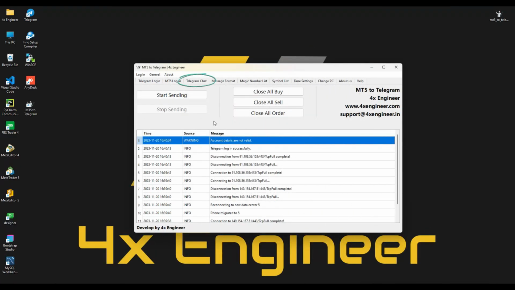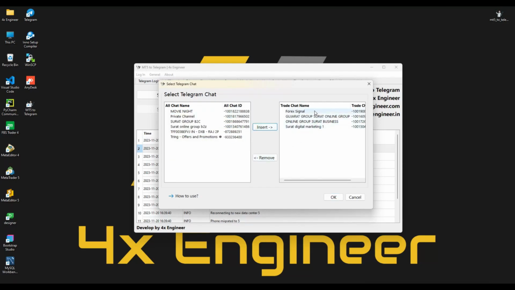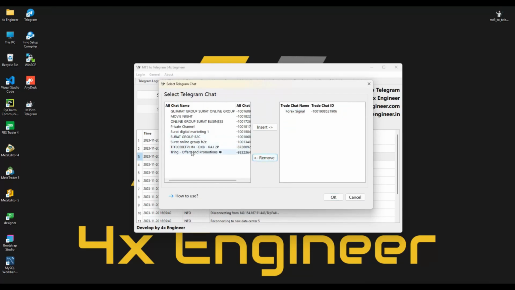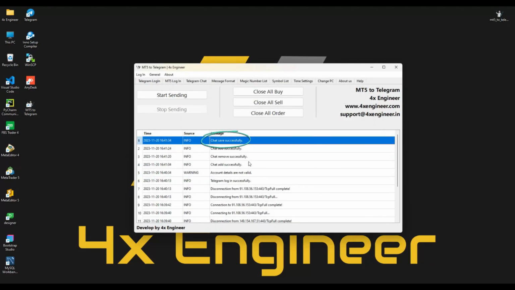After that, there's the option for Telegram chat. From here, you can select the Telegram channel where you want to receive notifications for your trade details and click the Insert button. As soon as you click the Insert button, you can see that the details of the channel we had selected are now displayed here. If you want to remove a channel, you can do so by clicking the Remove button. You can select multiple channels at once. You will receive notifications in all the selected channels. After selecting the channels, click on the OK button. You can see that the chat setup is complete.